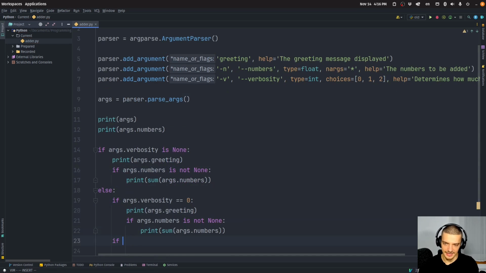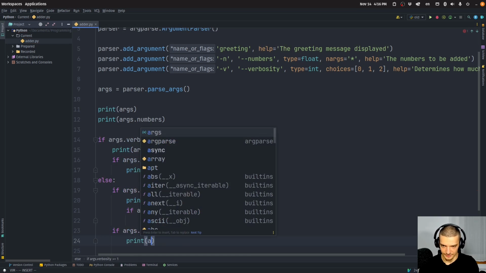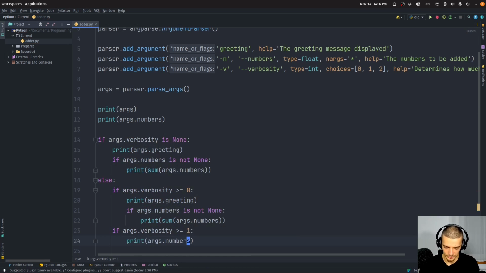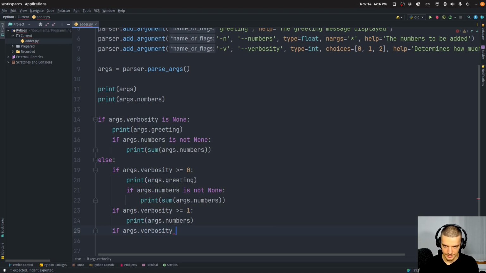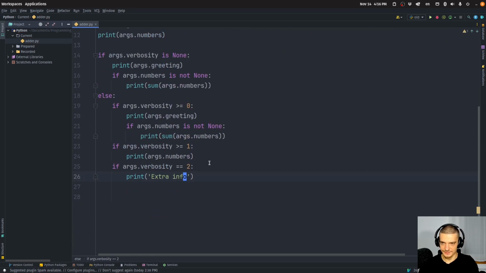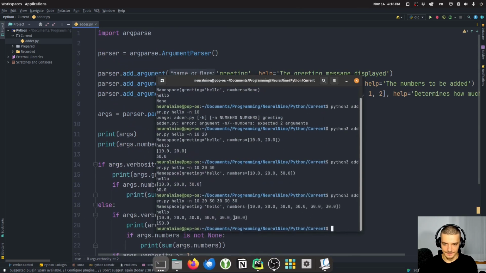And then I can say, okay, if I also have the verbosity being equal to, or actually maybe we should say greater than or equal to 1, then I can print some extra stuff. I don't know, maybe the args.numbers. You can decide what you want to do here. And then you can say if it's 2, in addition to all this stuff above, I can print some extra information. So extra info or something like this. So this would then add this extra option.